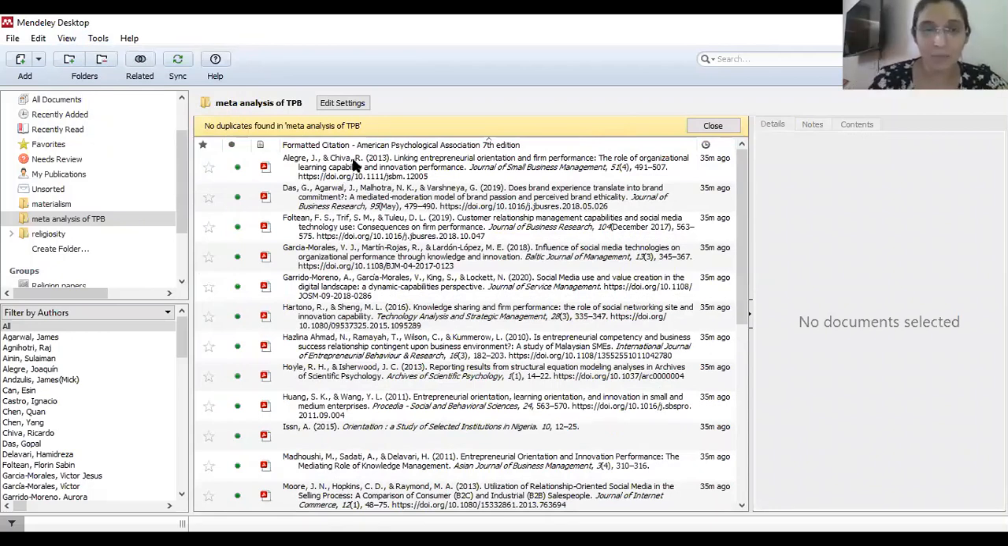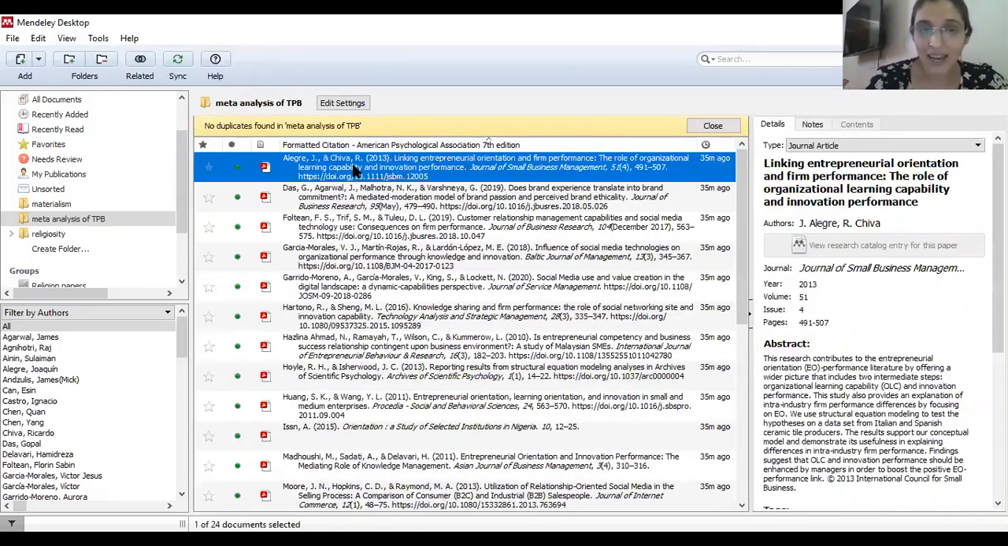If you see, it says Allegra J and Shiva R 2013. Remember when I showed you the slides? In bibliography, we write the author name, first initial, title, volume number, journal name, page number. So this is called the bibliographic view or the citation view.